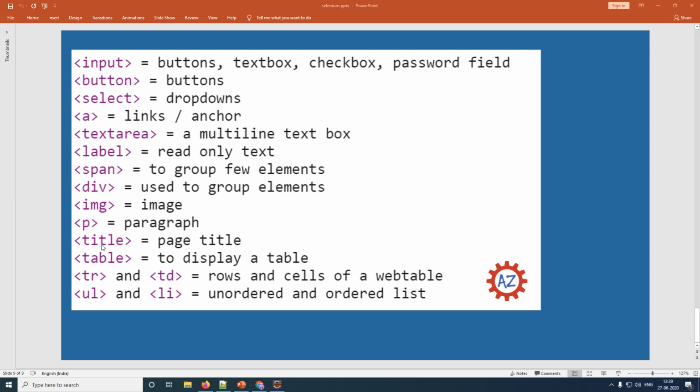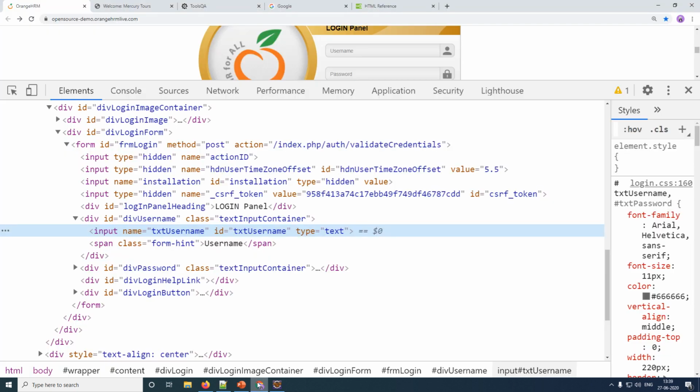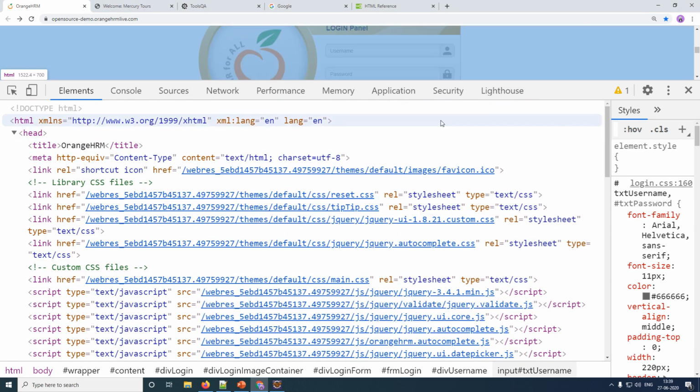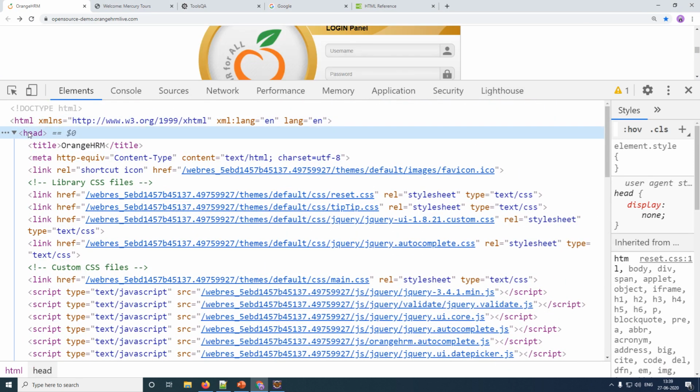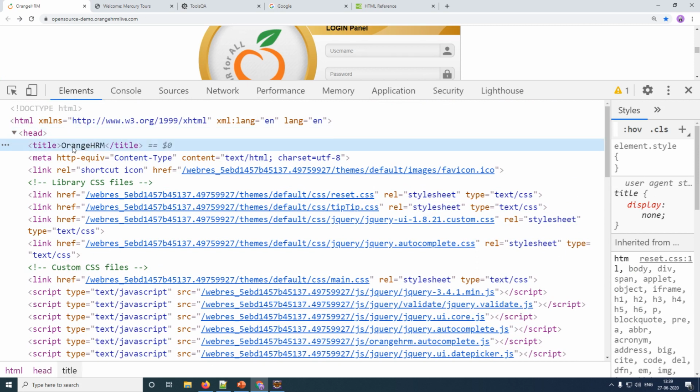Then there are paragraphs and your page title. We have not looked at this. When you open up an application like this, you have your page title printed right here above, called OrangeHRM. The other way you can view it in your HTML is if you scroll on top and go to head, and in that you will see title is equal to OrangeHRM. So this is your page title.